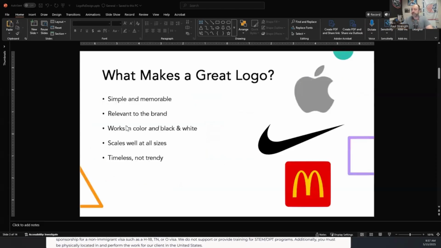Okay. So, what makes a great logo? First, they're simple and memorable. Look, very simple. Apple, McDonald's, Nike. We all know what these look like. They don't even need words. We know what they look like.